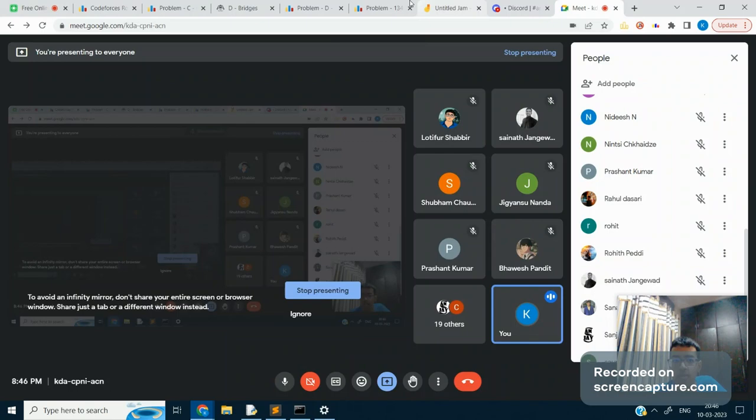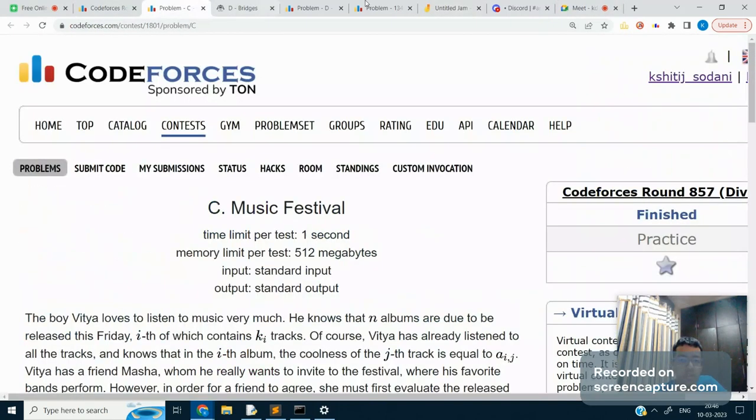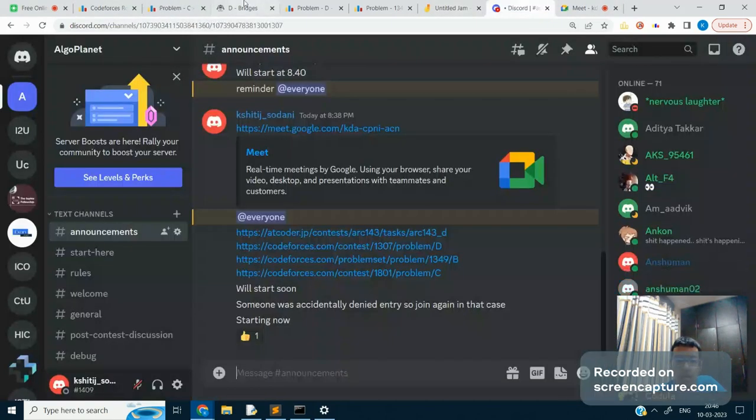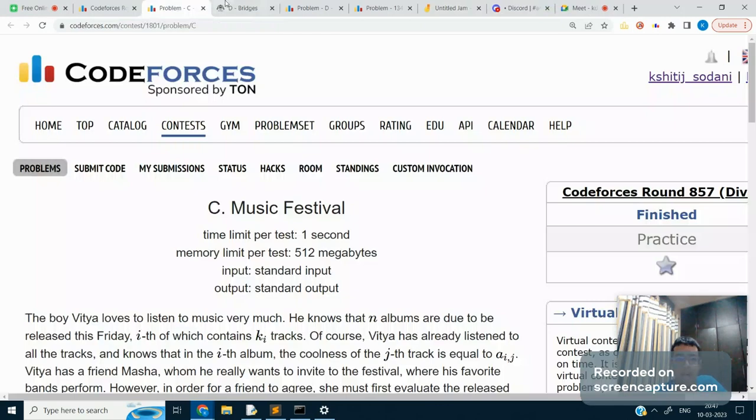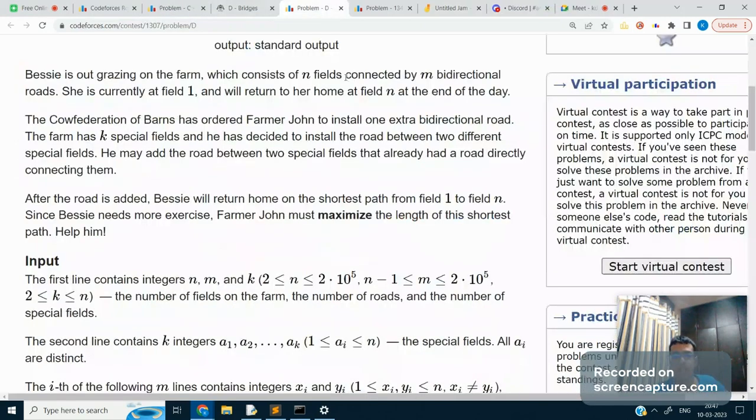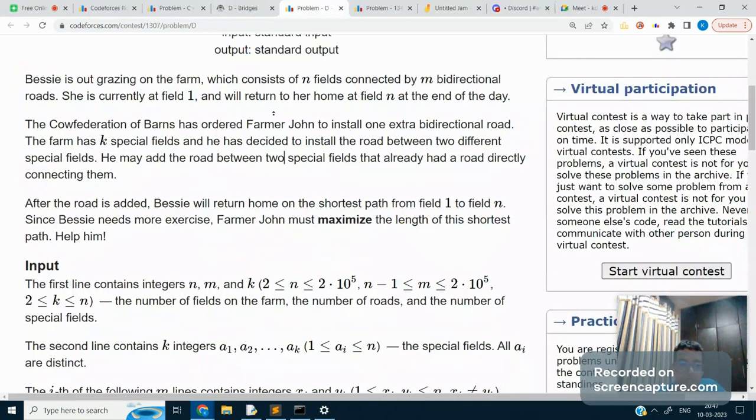I will be starting with the problems now. I will first be discussing the problem cow and fields. So in this problem, basically we are given a graph.